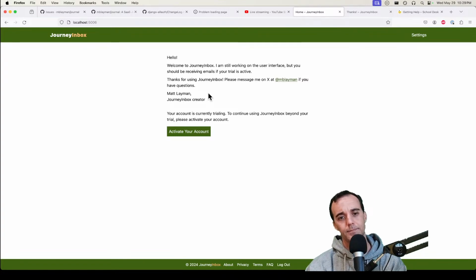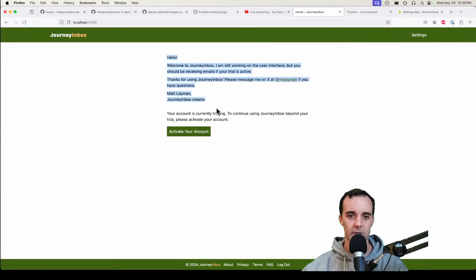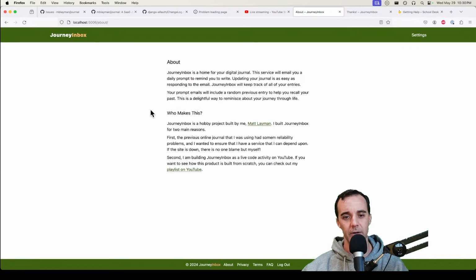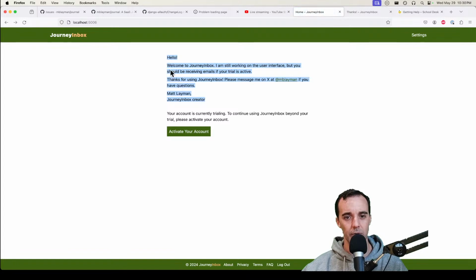Let me think for a moment of which of these elements I want to keep or remove. Okay. I think this top section goes. So this section will go. Because you'll have the ability to find out about me and how to contact me on X if you want to on the About page. So I don't need to repeat that section.